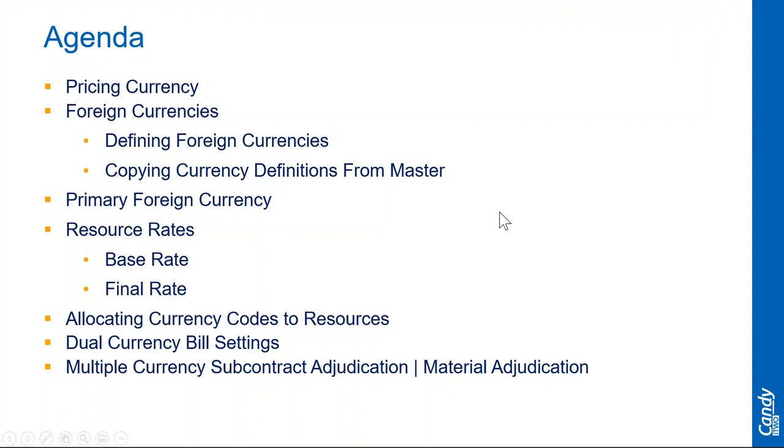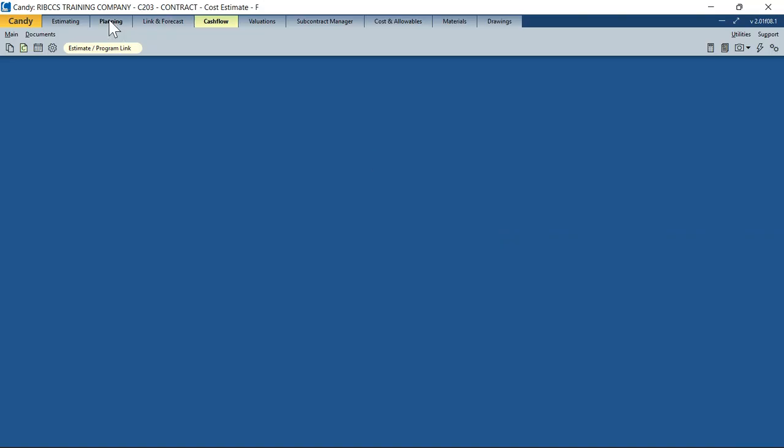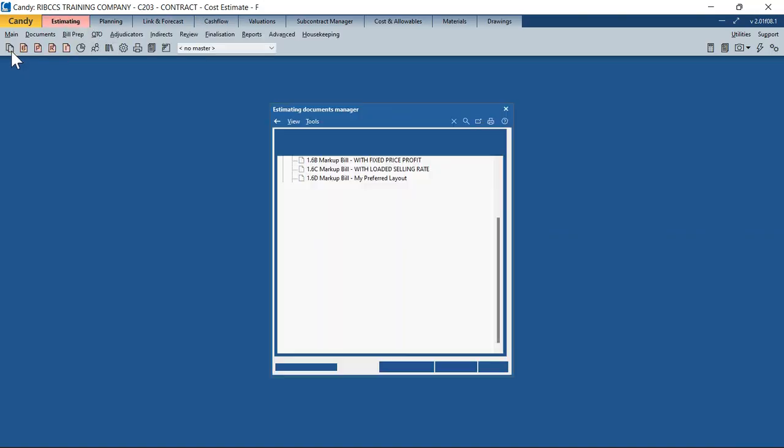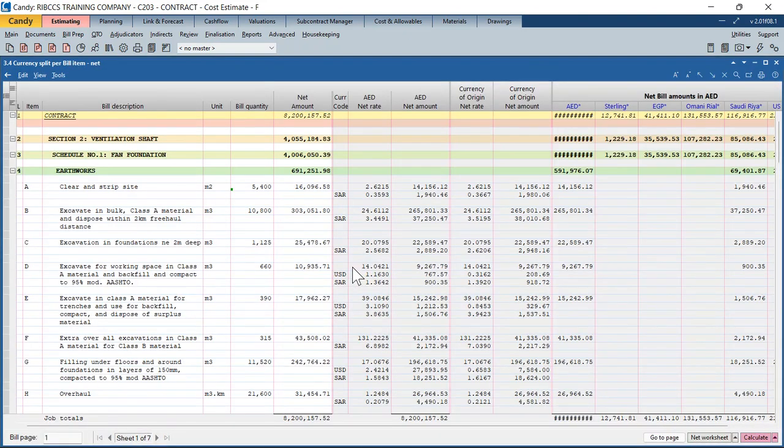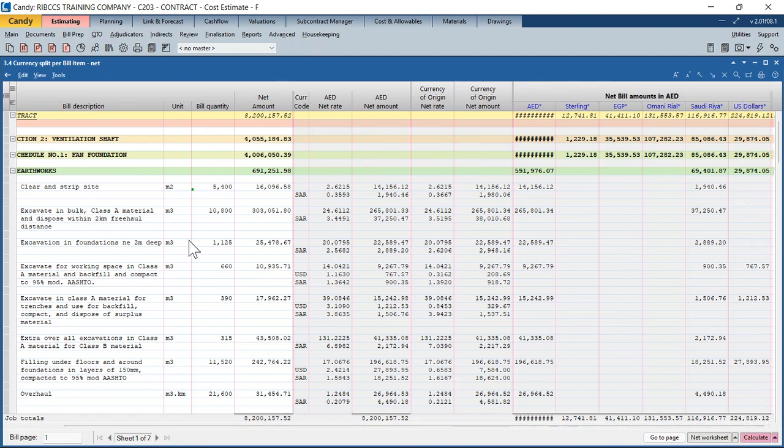We've covered the multiple currency subcontract adjudication. We've also looked at which other modules deploy the currency code. Now we're going to talk about multiple currency reporting. Let's go back into Candy. The rule in Candy is this. I've come back into estimating. Whatever you see on screen can be seen in a report as well, or can be exported in a report format as well. So there you go, your currency split per bill item.